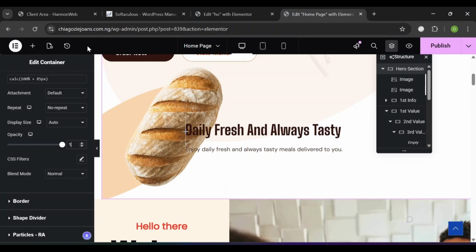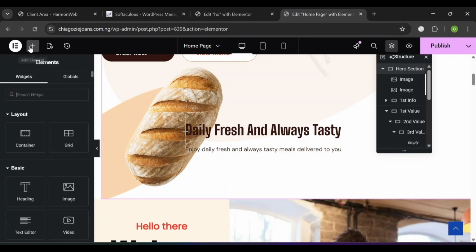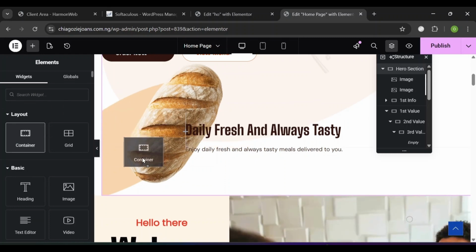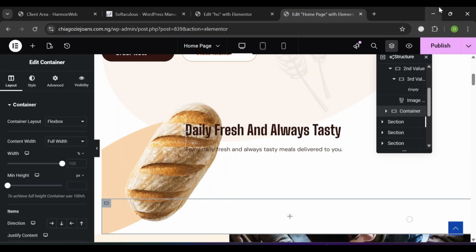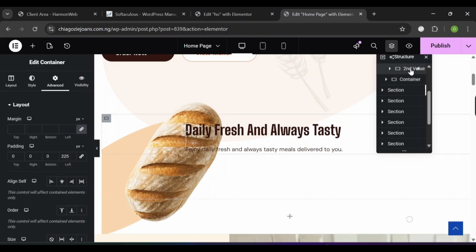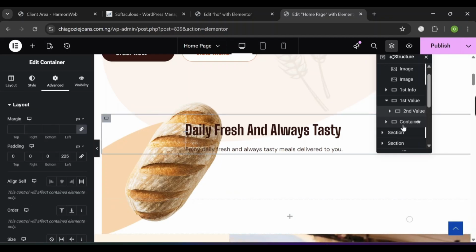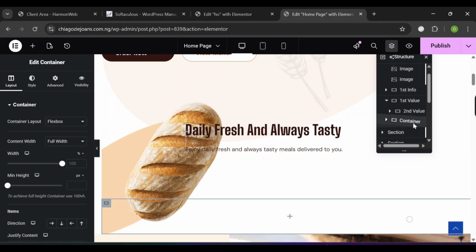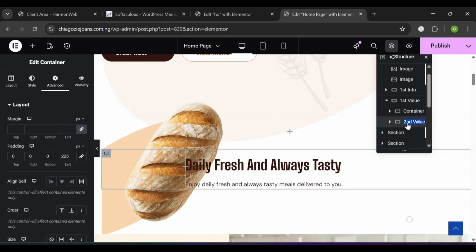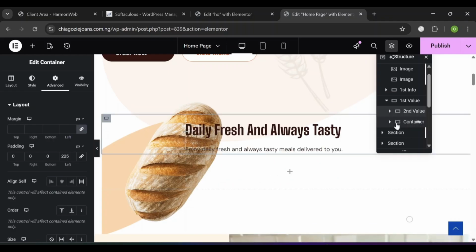To add another container, we simply click on this plus icon, this add elements. Then we drag and drop the container widgets here. It should align with the second value container. So we are going to make sure we close this, we click on this second value container. So this is the container we just added. Make sure it aligns properly. Let's drag it to this. Then we drag the second value container to the top. So you can see that this aligns well with the second value container.